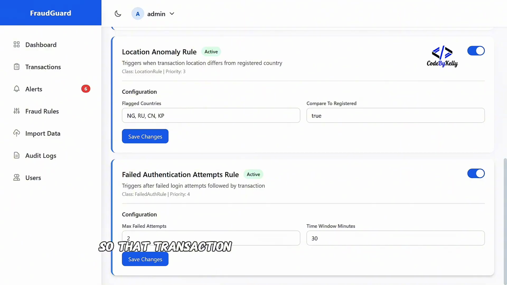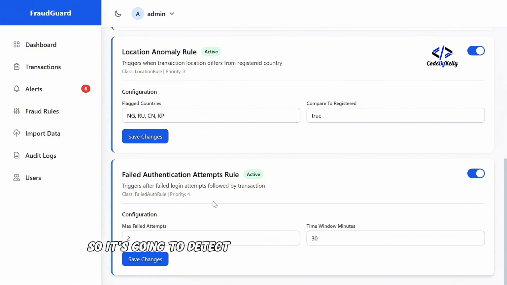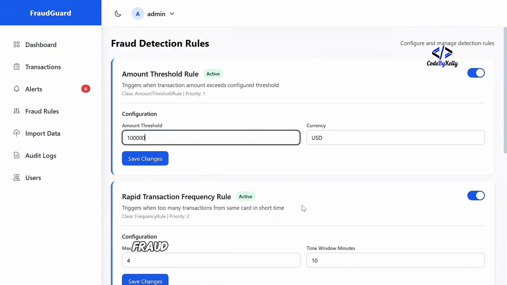So that transaction is going to be flagged as fraud, because it assumes that you are a scammer who gained access to someone's account by guessing their password. You got it wrong the first 2 attempts, and the third one you got right, and immediately you went to make a transaction. So it's going to detect that particular transaction as fraud.